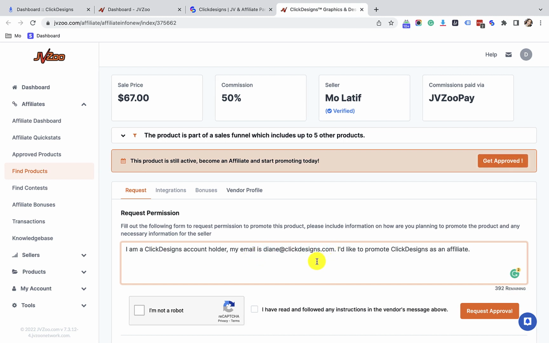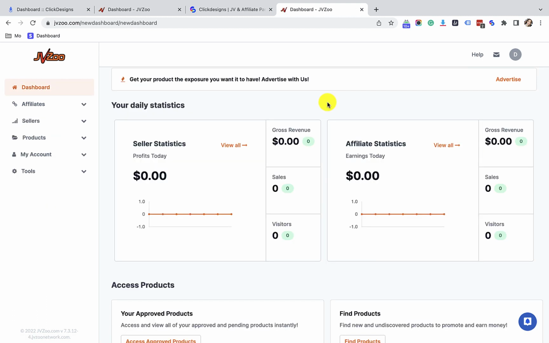Add your ClickDesigns account email and then indicate that you would like to promote ClickDesigns as an affiliate. Don't forget to tick all the appropriate radio buttons, including CAPTCHA. Then when you're done ticking them, click on Request Approval. After your request for approval, you will receive an email to confirm that your request has been approved.